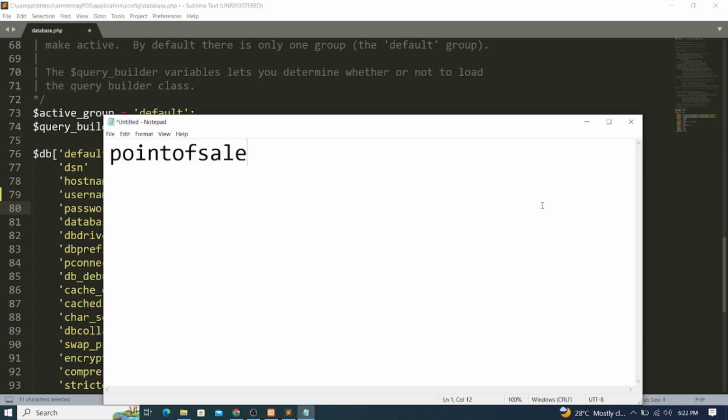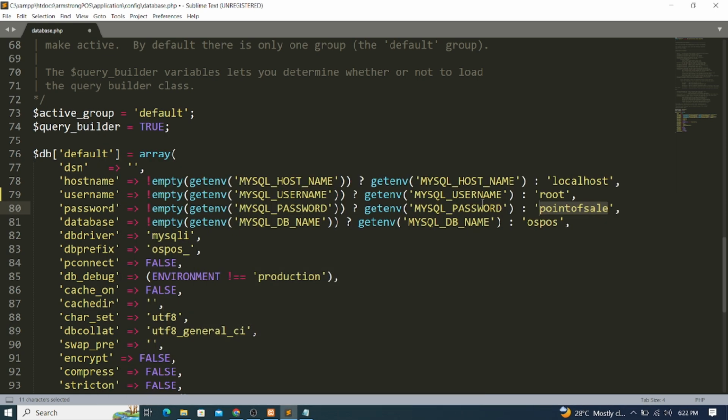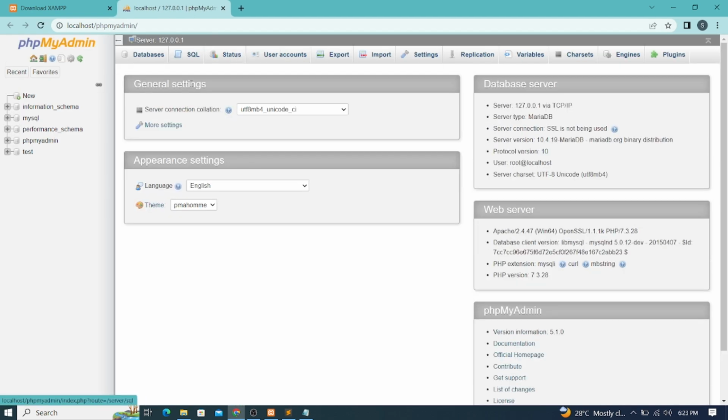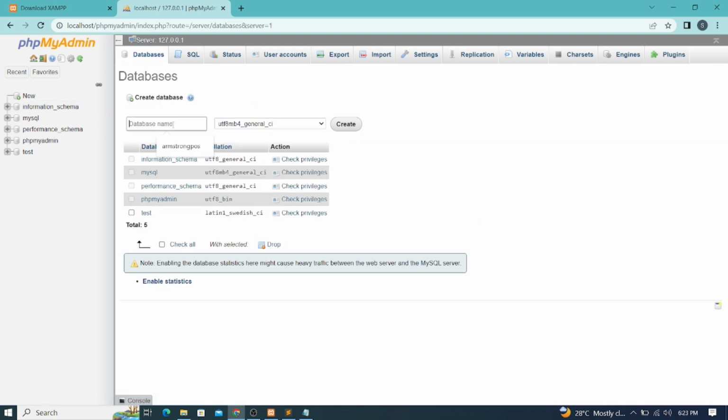Then remember, we'll keep this. Now let's copy the database name here, which is OSPOS. After copying it, open your XAMPP and click on the admin section of MySQL. This is the admin section of MySQL. Click on new, paste the OSPOS there, and then click on create.